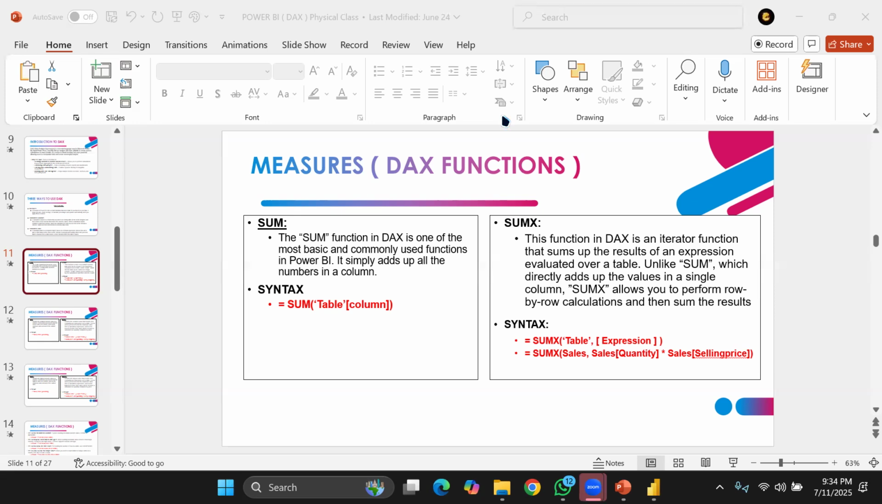All right. So now, let me just say it. Anytime you see X as a suffix on any DAX formula, it means you're working with two columns, and it's carrying out a row-by-row calculation.